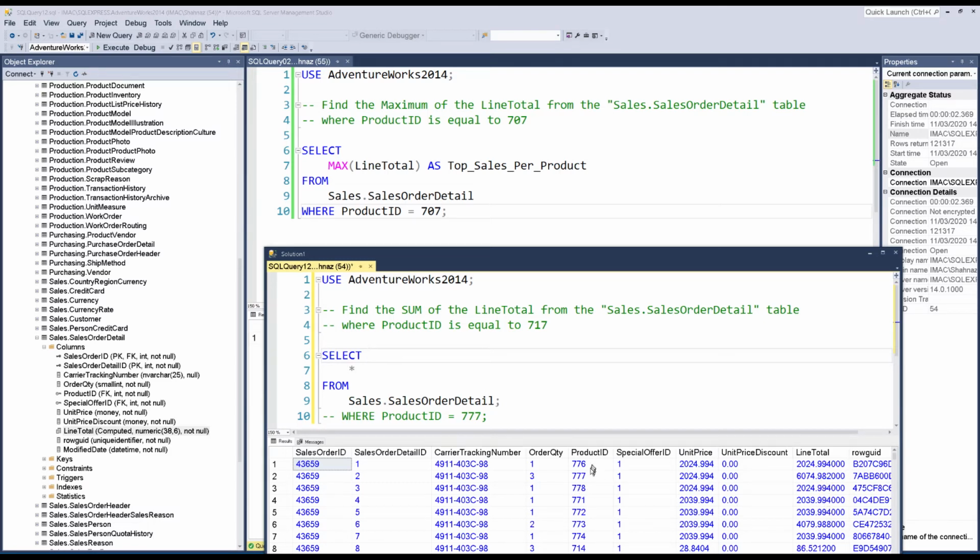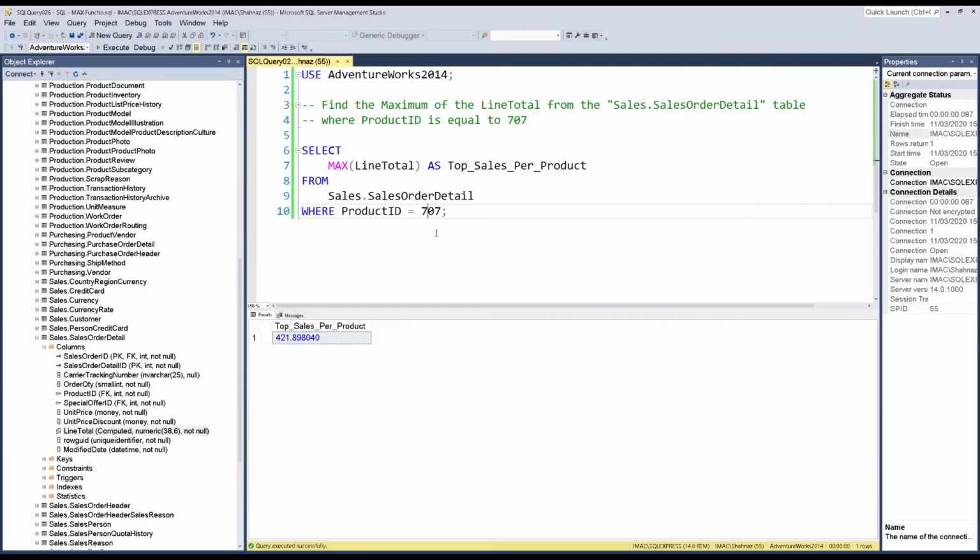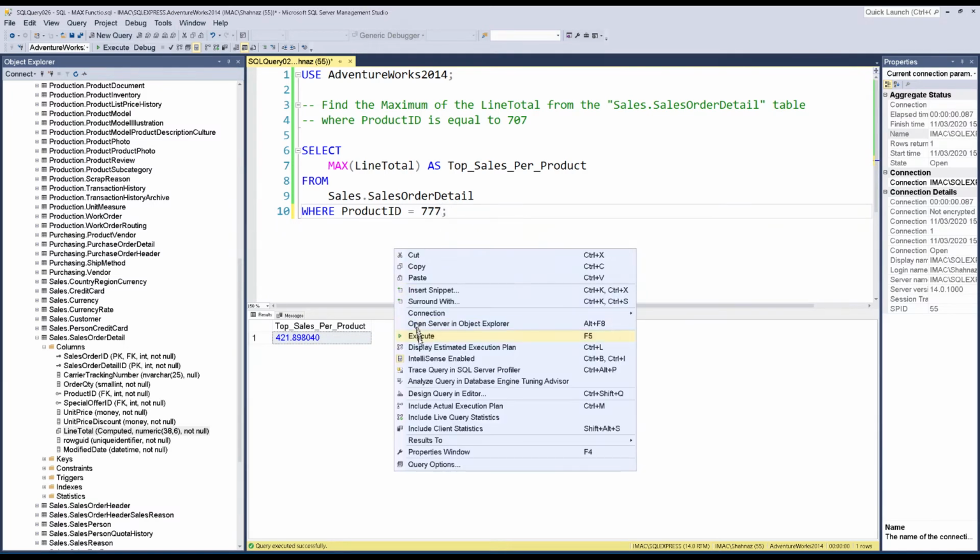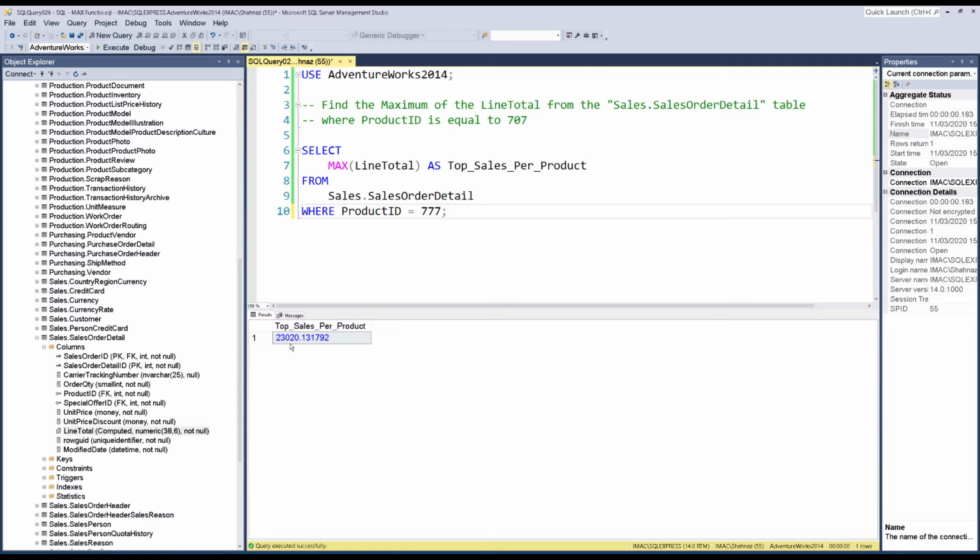Okay, and that actually tells me, for example, if I am looking for 777 now. So if I say 777, I have an order whereby on a particular order I made 23,020.131792. So much money. It's a particular order, and when the product ID was this, I made sales of this. Okay, so this is the way you basically do it.